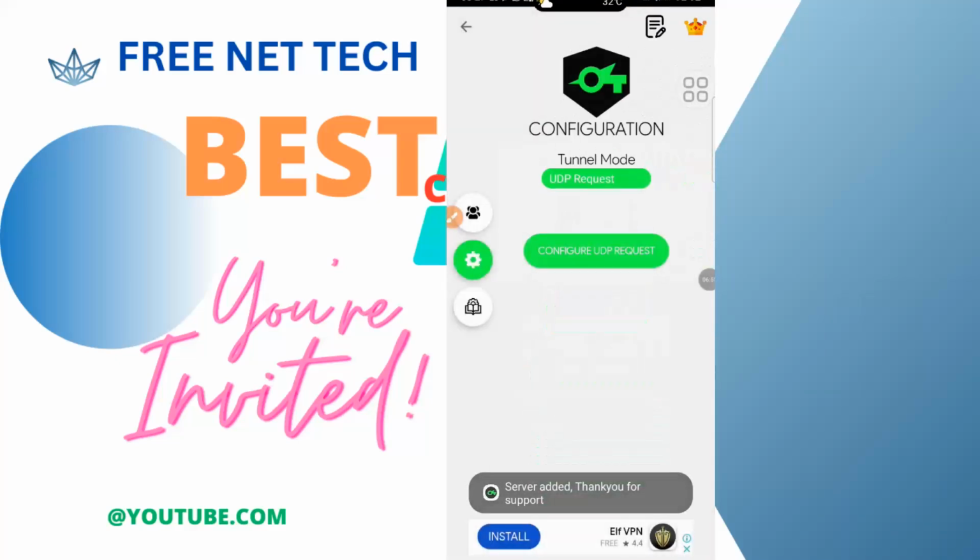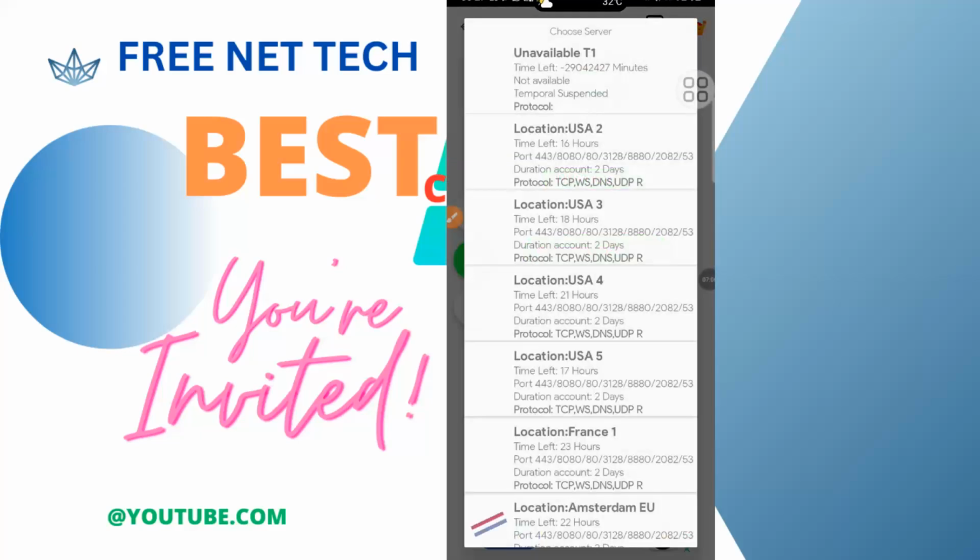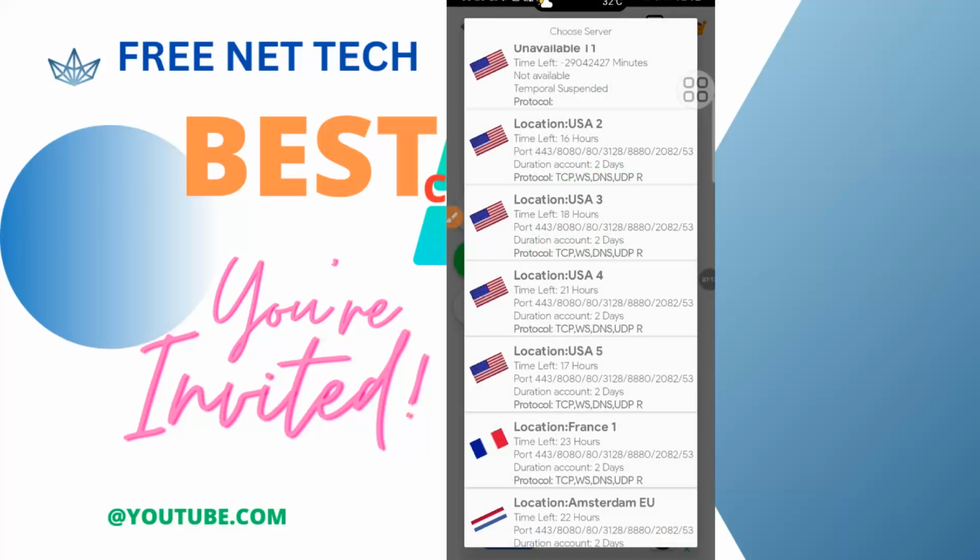Okay, here, so you can look at this. The servers have different timelines of expiring. I want you to know that so that you can use different servers. You can see this server is unavailable. Server USA2 is 16 hours, duration 2 days, and the hours left for this account to expire is 16 hours. By checking this, it is 18 hours.